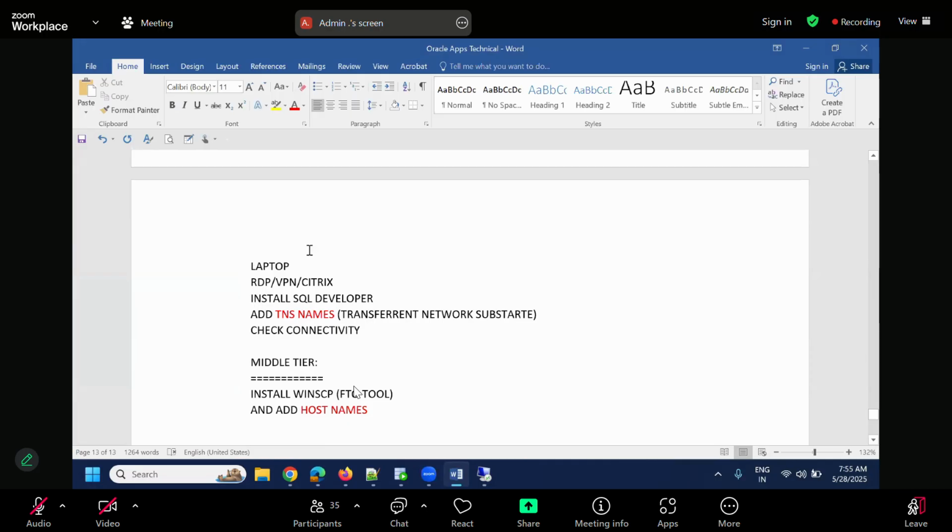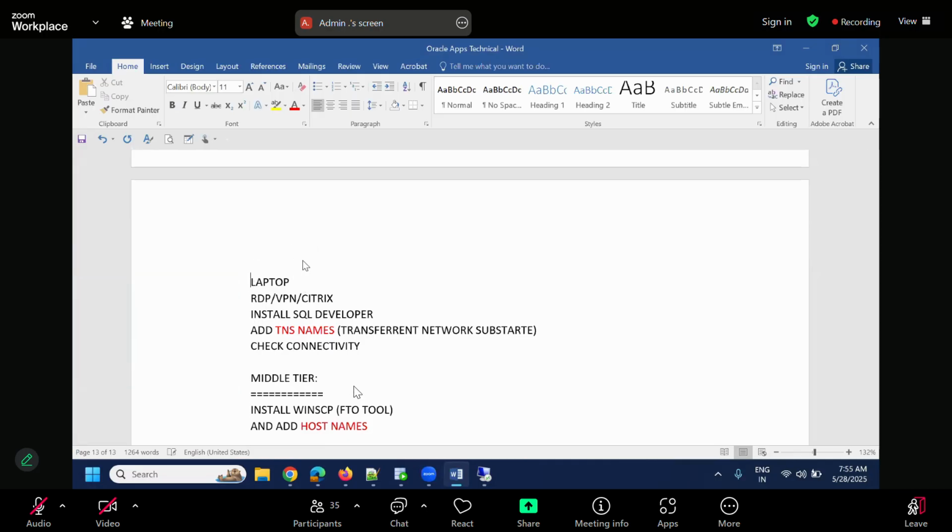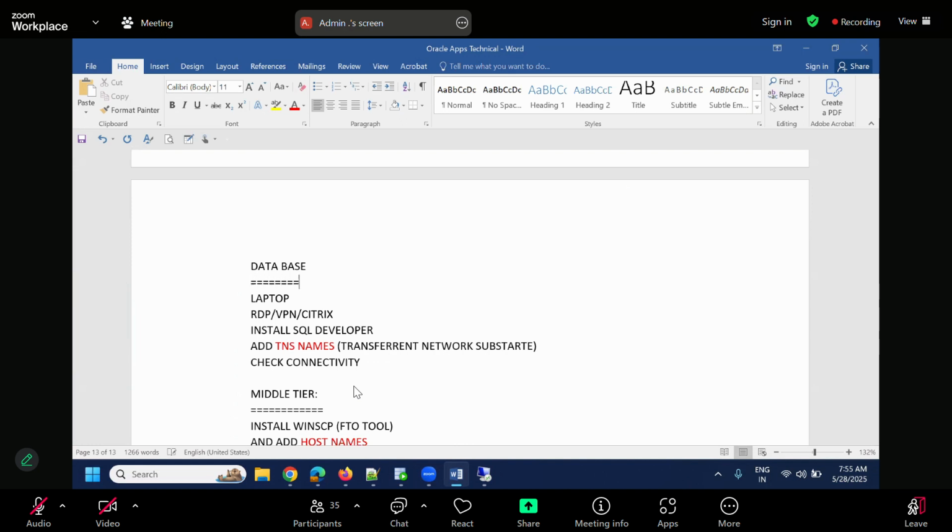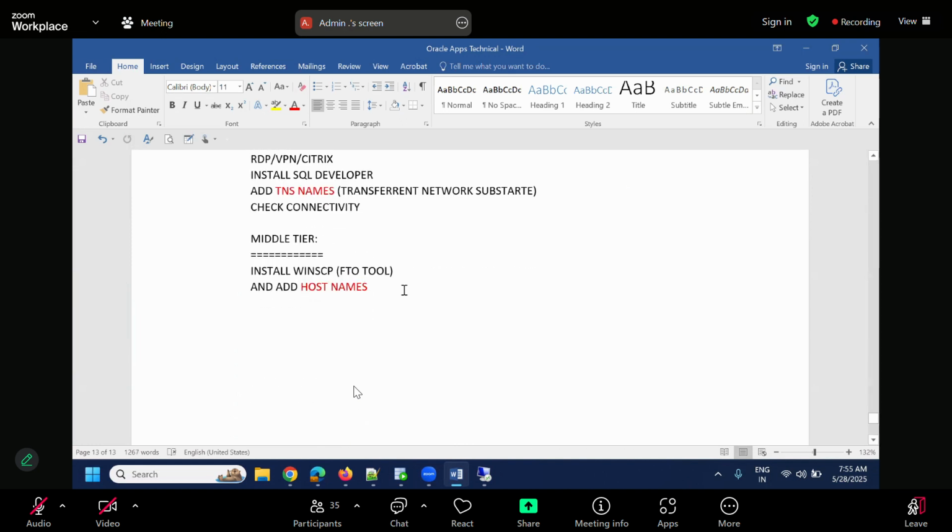So we completed the database. We completed the middle tier. Now we'll go with the front end, nothing but the Oracle Apps product. How to connect that here? So you tell me, how can I connect to the front end?